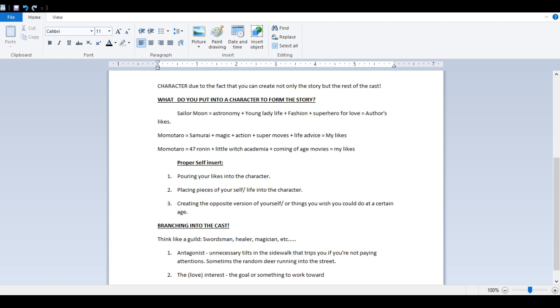Now, this is just again a concept. Don't take it as fixed. So, the swordsman is usually the main guy. The healer is the support. The magician is like the informational type person.